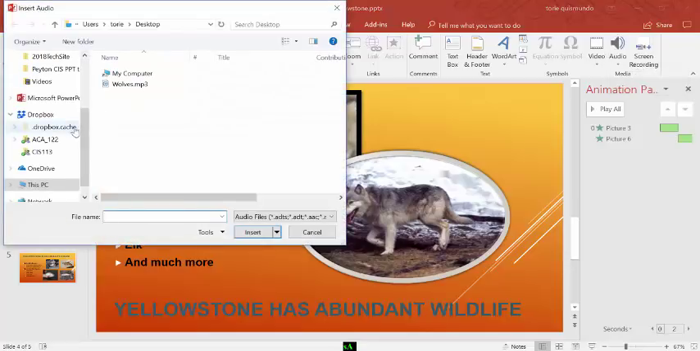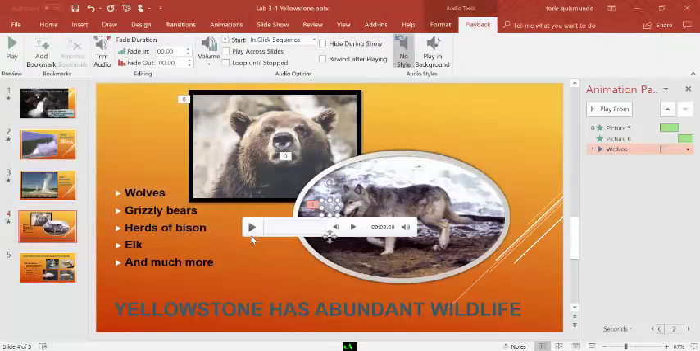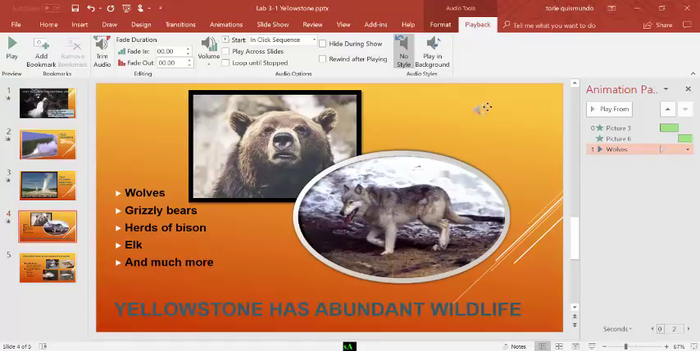For me, I have it saved to my desktop. It was called Wolves MP3. We're going to insert that. It's going to insert it probably to the very middle. It says that we want to make some adjustments to this. We want to change the volume to medium, first of all.